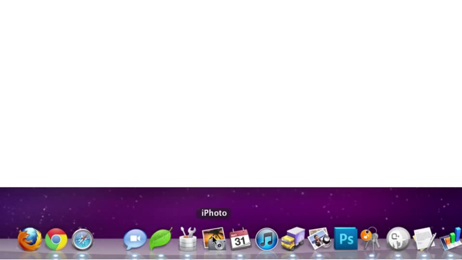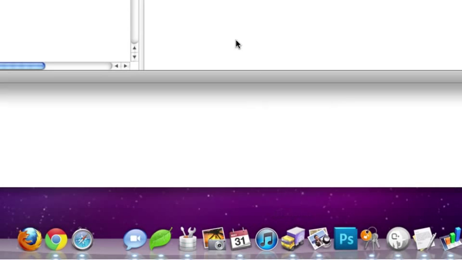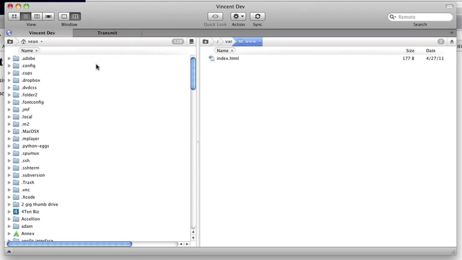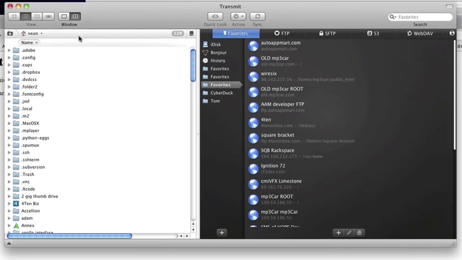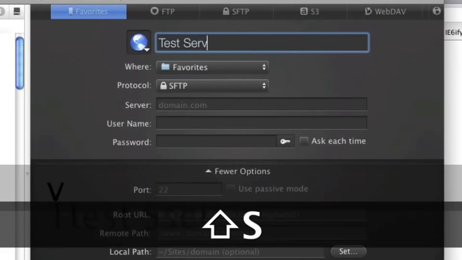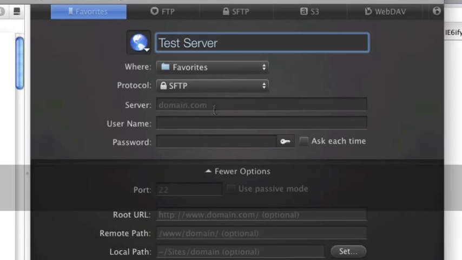We want to check out our database, and we want to check out our SSH for it. So we're going to open up Transmit because we need to SSH into our new server, right? So what we're going to do is go to Transmit. We're going to add a new server. We're going to call this test server, SFTP, because we're using SSH.